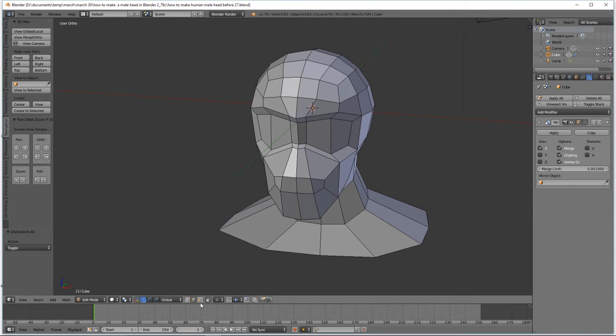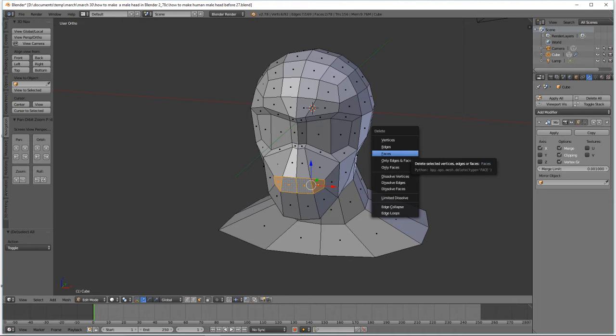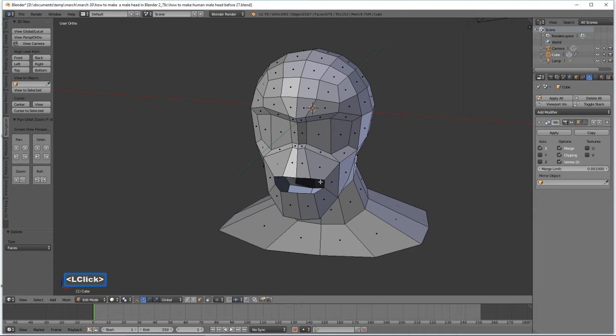What we want to do now is click here to go to face select. We're going to click here, hold shift, and then while holding shift, click here. We're then going to press X to bring up our delete menu. We're then going to choose faces to delete. Now we're going to hover here.